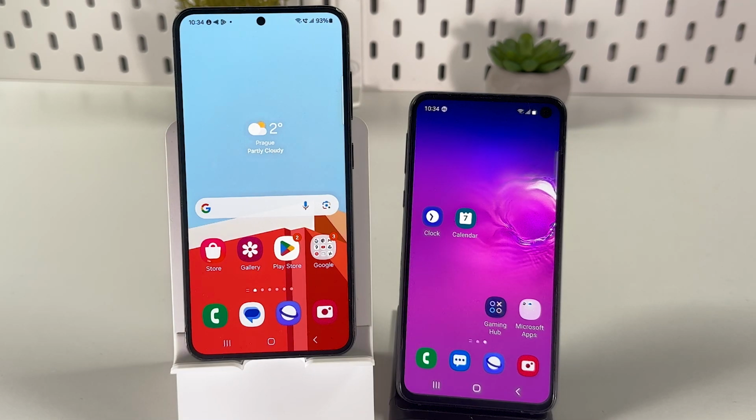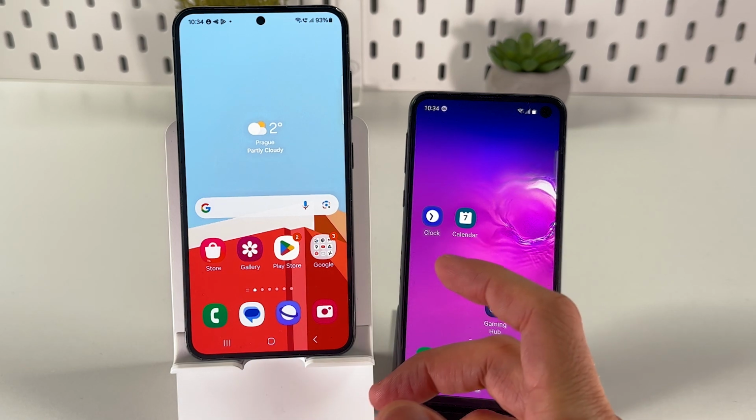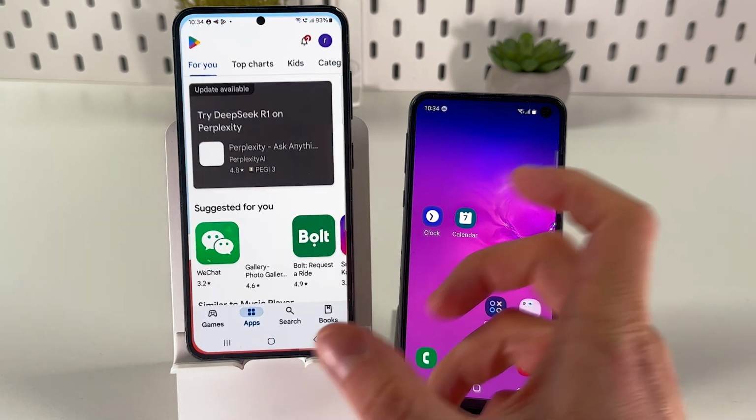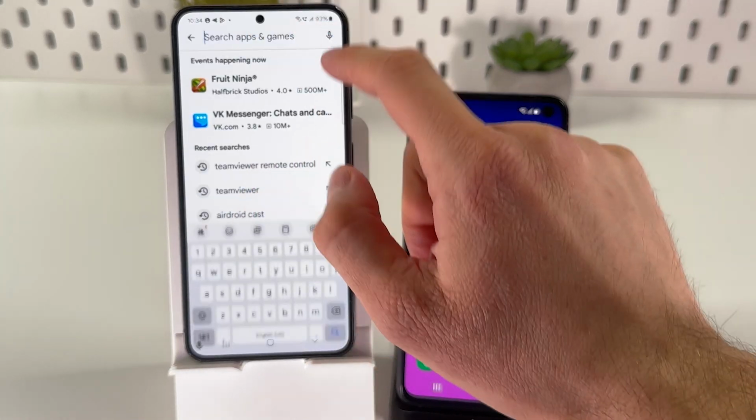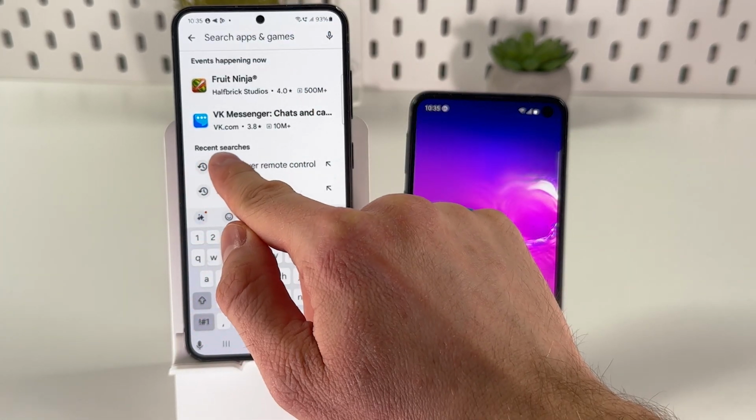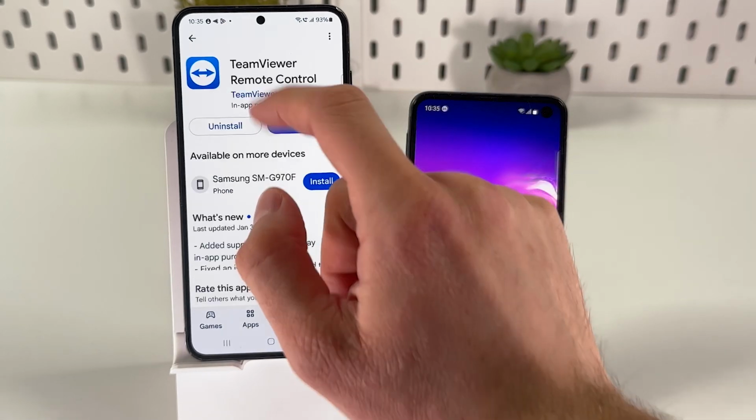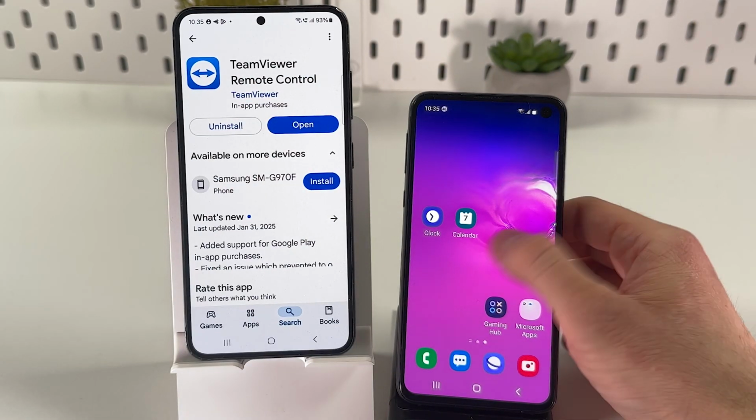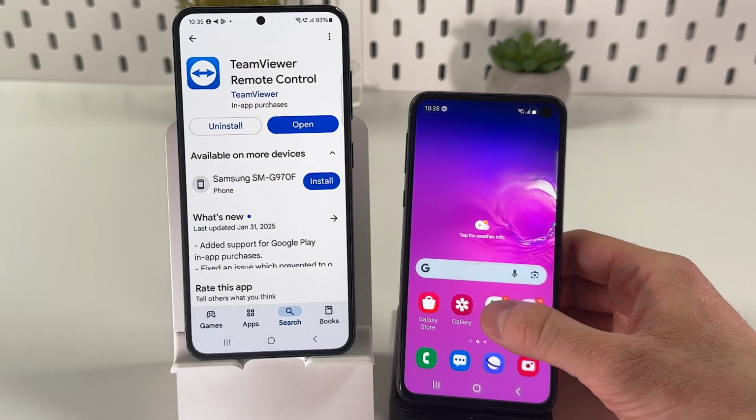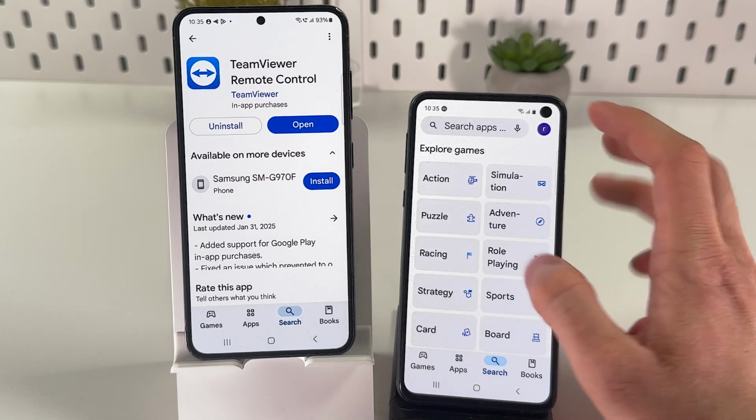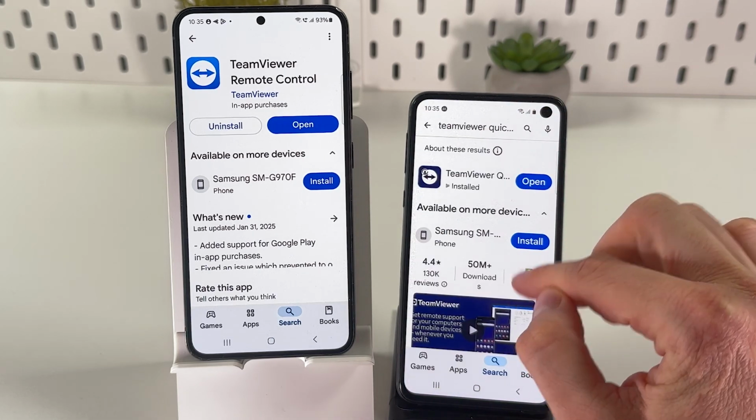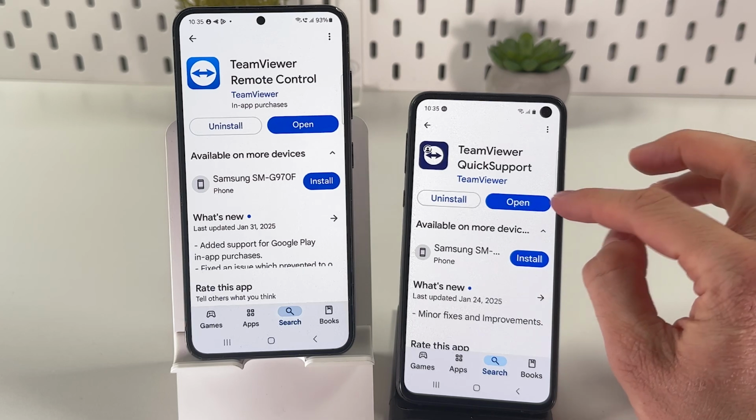The last option is remote assistance via TeamViewer. This option is not just about screen mirroring, but also about remote control over a device. On the controlling device, open up your Play Store, go to the search tab, and install TeamViewer Remote Control. Make sure to install this application. Now with our receiving phone, open up your Play Store, tap on your search tab, and find TeamViewer QuickSupport, and make sure it's installed as well.